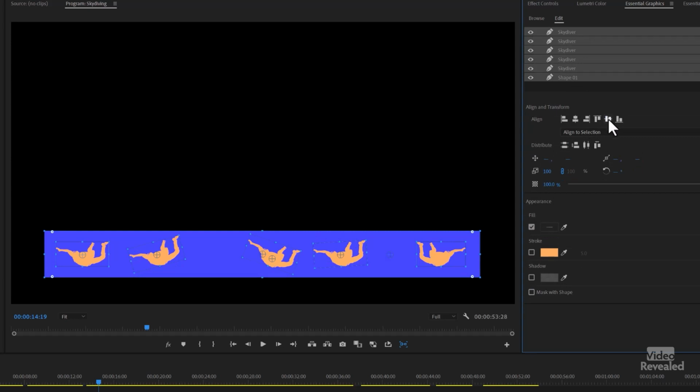Now, distributing these, as I have shown, we can distribute this way, but that's because it's an error because the rectangle is selected. You have to select just the skydivers. Now we can distribute them horizontally or distribute the spacing. So alignment covered, that's great.